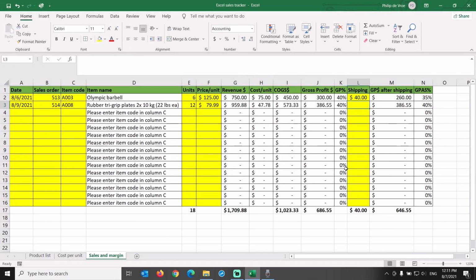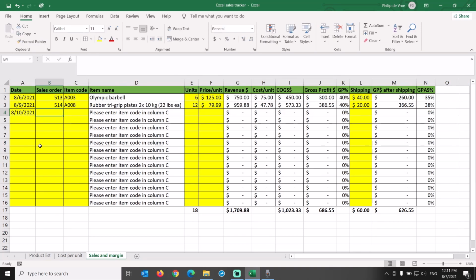$20 shipping cost for this order. August 10, sales order 515, item code A003, 2 units, $120 each, no shipping cost as they were picked up by the customer. The sales tracker file works nicely, all formulas and lookups operate correctly.